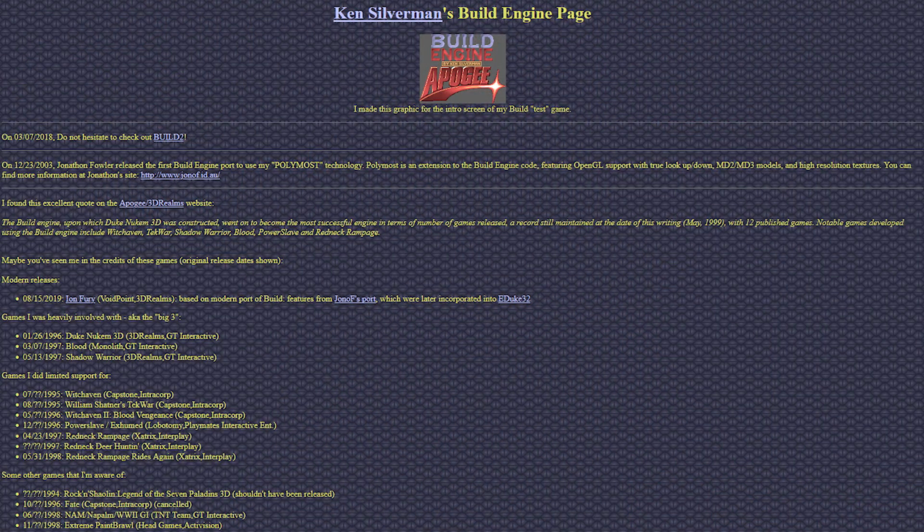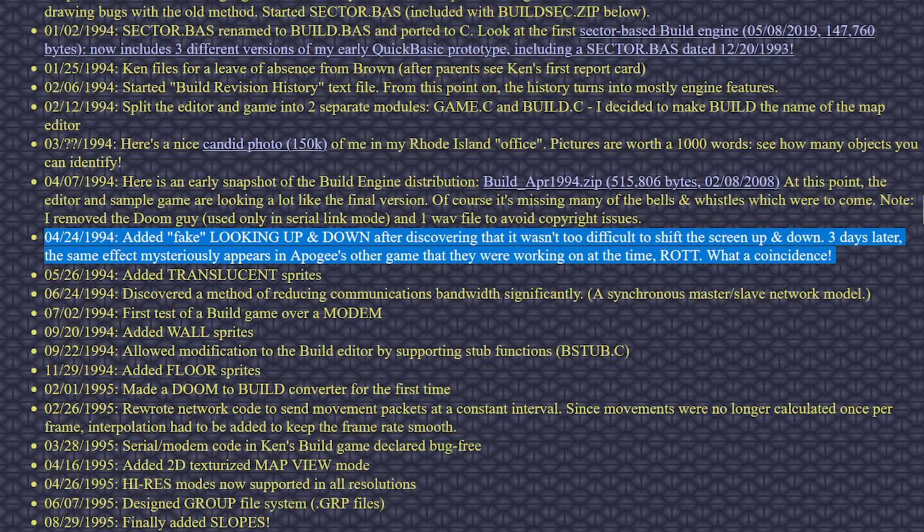A quote from the website of Ken Silverman, creator of the Build engine which was used in Duke Nukem 3D. In his history of the engine on his own website, he has this line mentioning Rise of the Triad, dated 24th April 1994: "Added fake looking up and down after discovering that it wasn't too difficult to shift the screen up and down. 3 days later, that same effect mysteriously appears in Apogee's other game that they were working on at the time, Rise of the Triad. What a coincidence!"